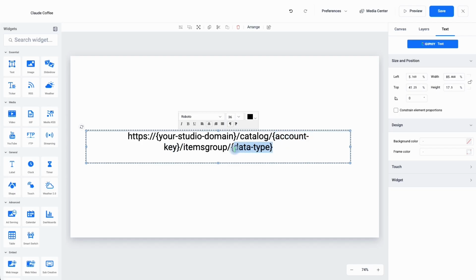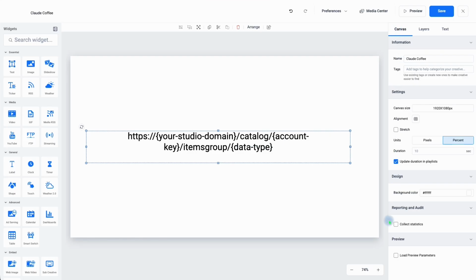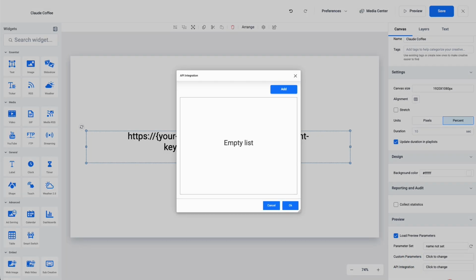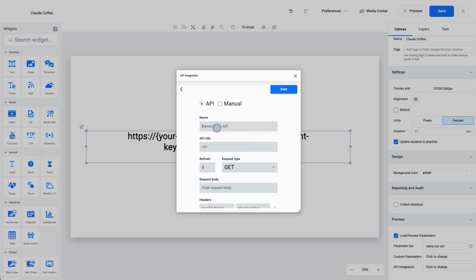And then the data type will be where you're going to put your product or event, whatever you categorized it as. So once you have amended that profile, we can then go over to the canvas type, come down and click on load preview parameters. If I come down to the bottom here, we've got API integration. So I'm going to click to change. As we can see, it's empty at the moment. So we're going to click add. We have to give it a name, so I'm just going to call this one coffee.